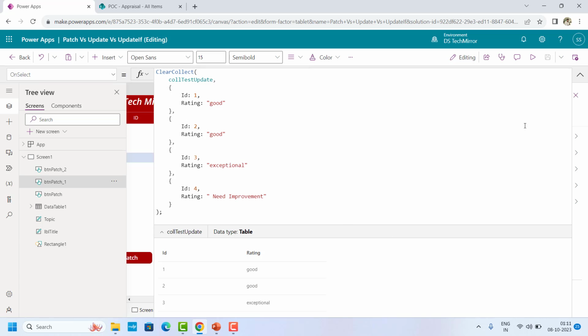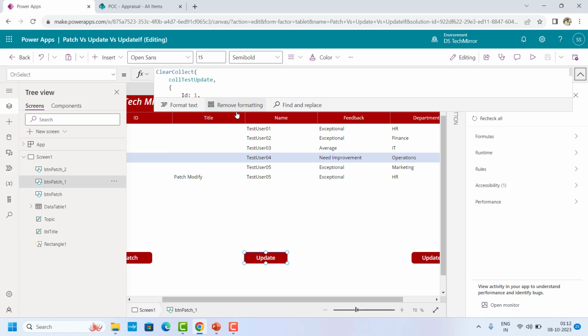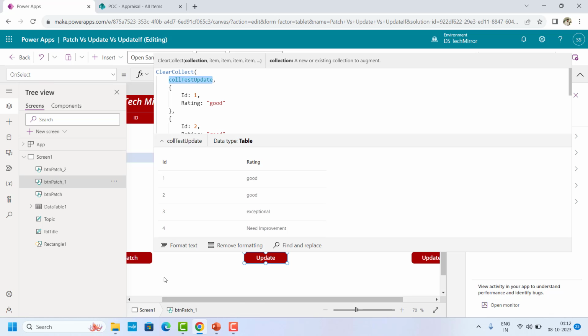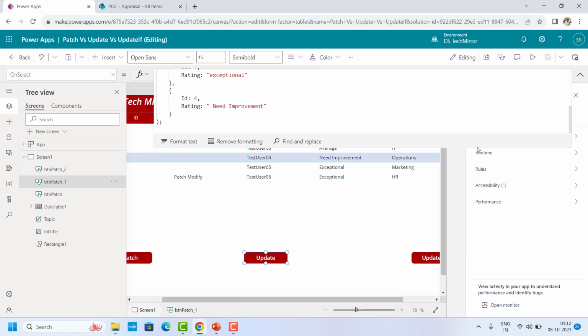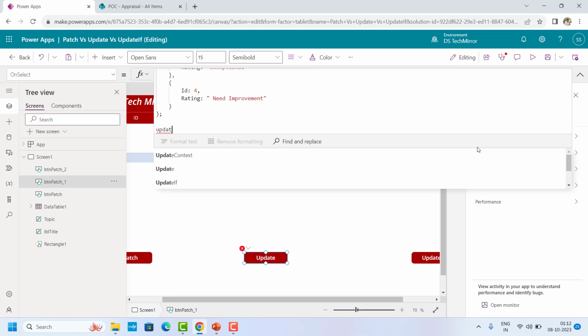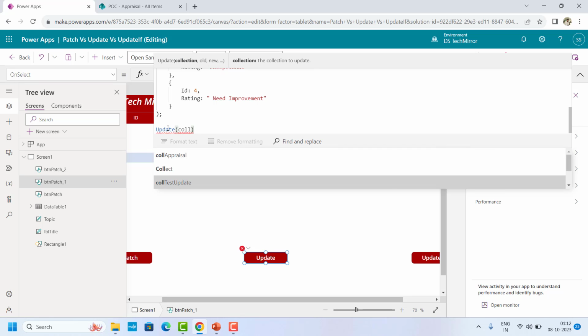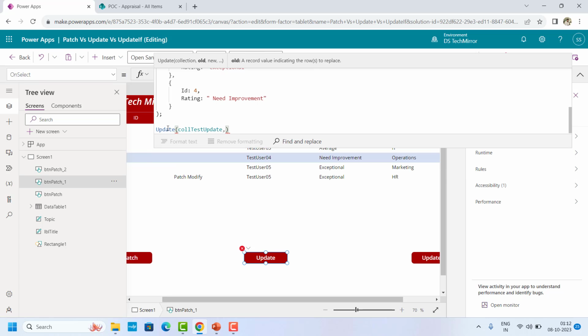4. Yes, because I'll have to just minimize this. Yeah, if you see, we have all the 4 values. Now we will update this collection with the help of this update. Now let's start update. Okay, and what I wanted to update, this collection test update, comma, which field.